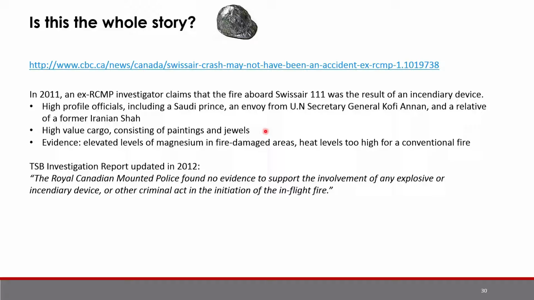And he also claimed that the heat levels that were recorded would be too high for a conventional fire. So his assumption is that when you have heat above 800 or 900 Fahrenheit, that's not really standard fire temperatures. That is the result of a magnesium-based fire weapon. So the TSB report was actually updated in 2012 to say that the Royal Canadian Mounted Police found no evidence to support the involvement of any explosive or incendiary device or other criminal act in the initiation of the in-flight fire. So rest assured, you can take off your tinfoil hat and hopefully trust the RCMP.